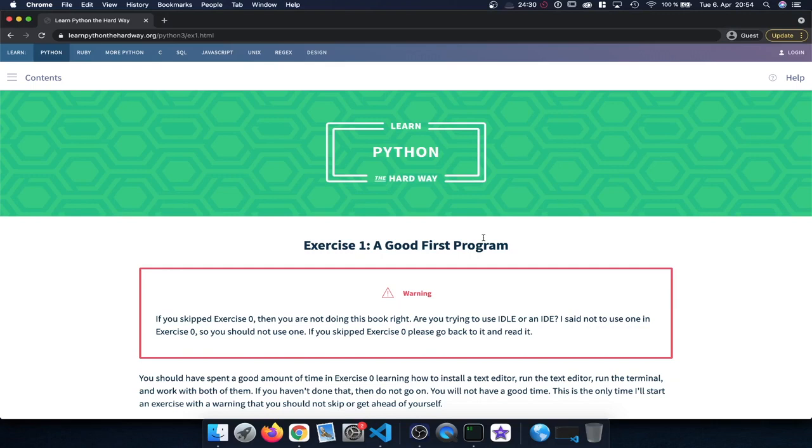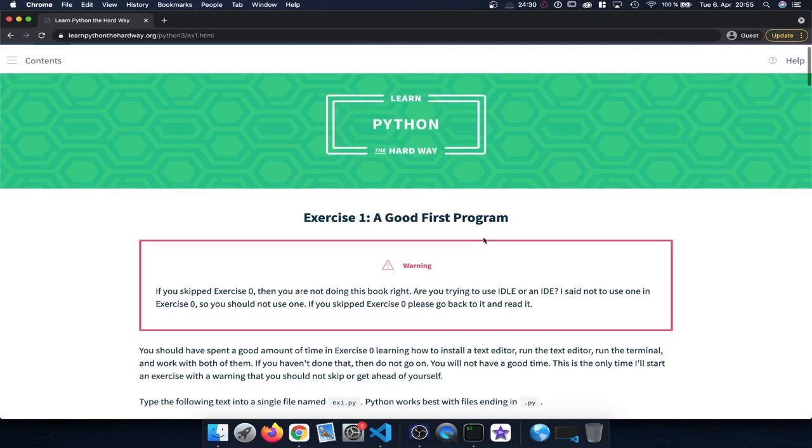We're going to start now with exercise number 1, with the first actual program that we're going to write. In the previous video, we learned how to install Python and also how to install a text editor. So we can use, for example, Atom, or I'm going to use Visual Studio Code in this case.